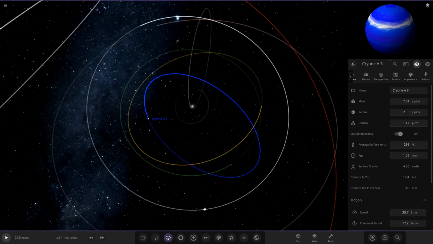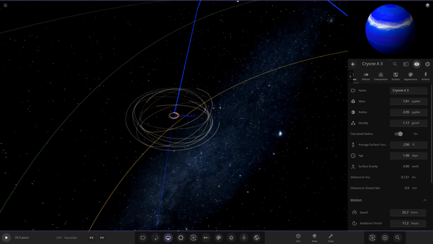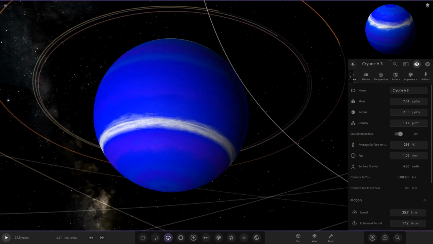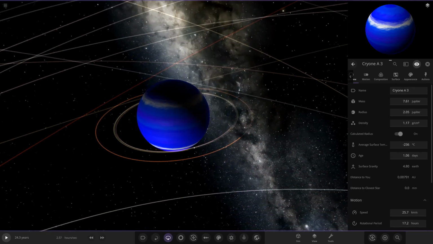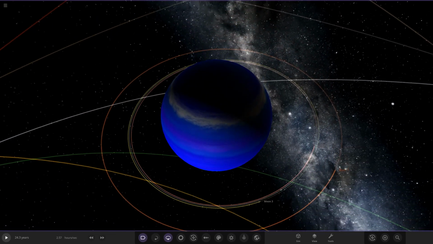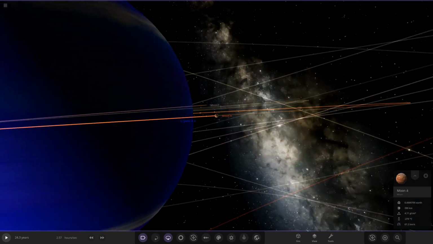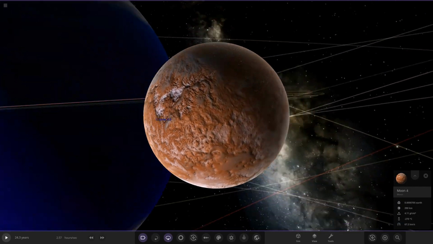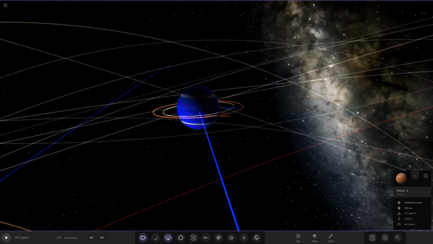Next up we've got Cryone A3 over here. So another gas giant, nice shade of blue there with some white bands on it, looking good. I'm liking it, good stuff. Right, and now that has Moon 1, 2, and 3. Let's have a little look. So they're all minor objects. And we have Moon 4, a larger moon. That looks quite cool. I like the colour scheming on that. Very nice indeed there. So Moon 4.